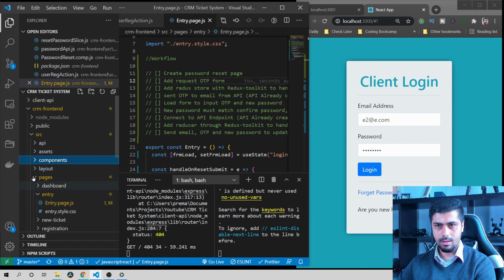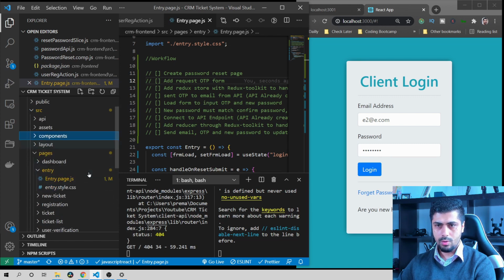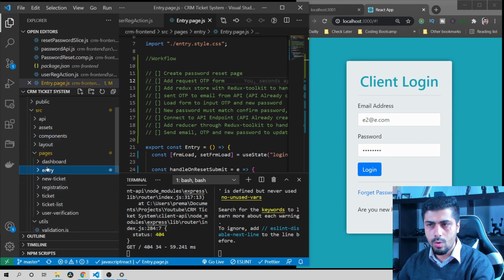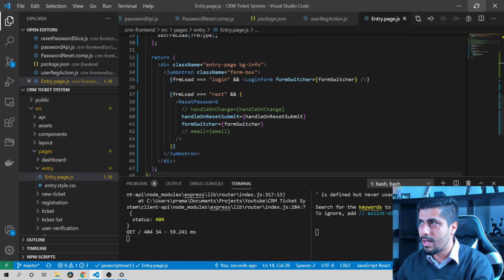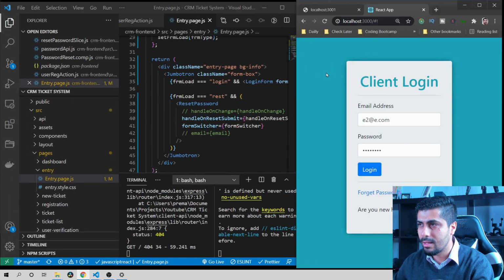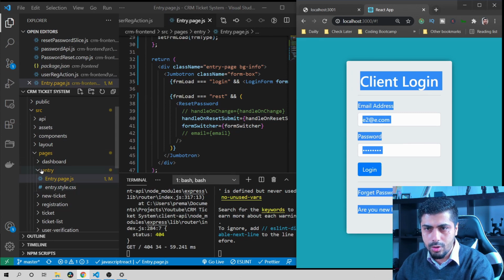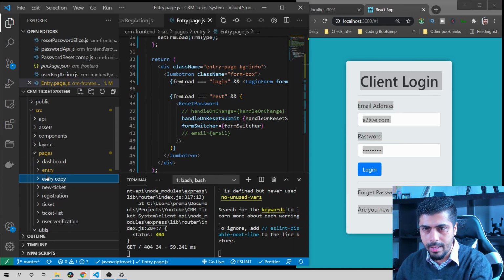We have something called page here. So in page, I'm just gonna go and create a new page here similar to this entry page. So let's make it bigger for now so that you can see. Since I want to utilize this background and the way the form looks, maybe what I can do is copy the whole folder and paste it here.